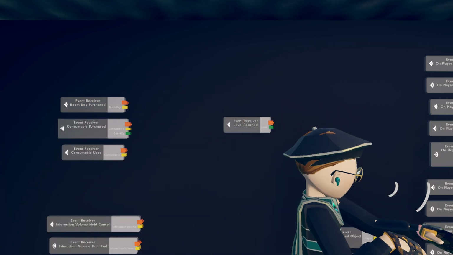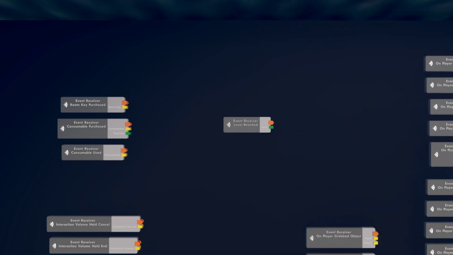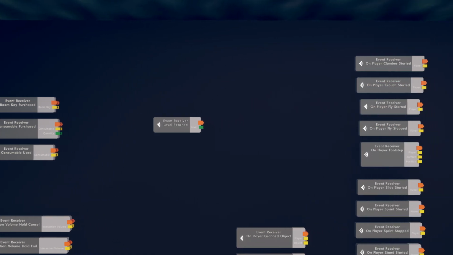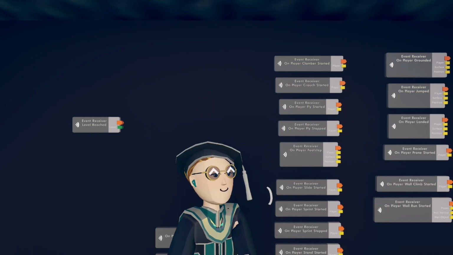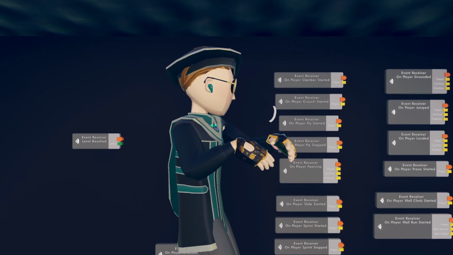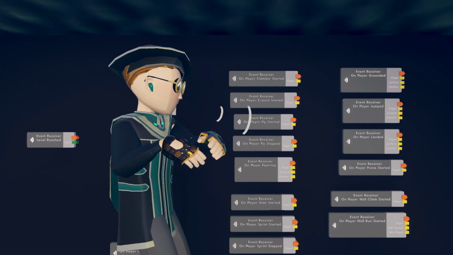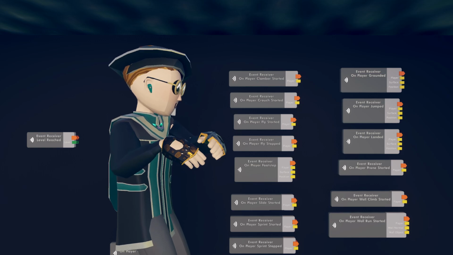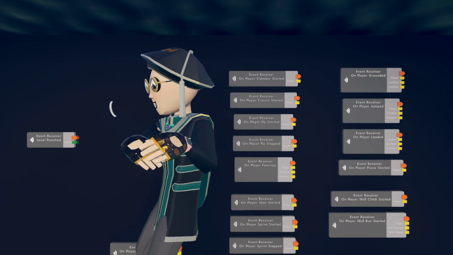Player grounded. I'm not grounded when I land. I'm now grounded. The difference between grounded and landed: landed is when I jump. I've landed. But if I'm flying or something, right, and then I drop, now I'm grounded. But I think grounded goes off even for this, so it's kind of confusing.